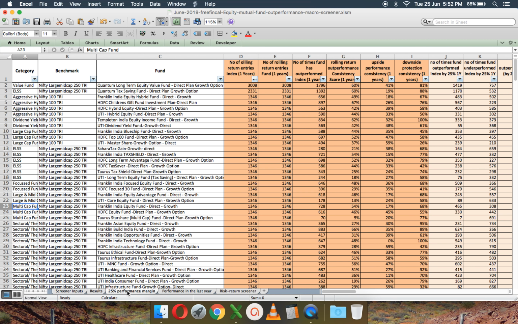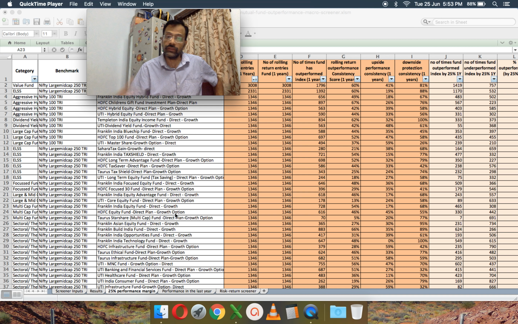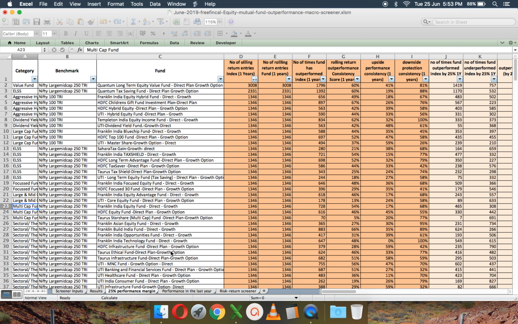Then there is a 25% outperformance. The same data as before is presented, but I also show the number of times the fund has outperformed by 25% and underperformed by 25%. This can tell you whether there have been large departures. If the fund has underperformed by 25% a very large number of times, then you don't want that kind of a fund, right? So that's the idea.